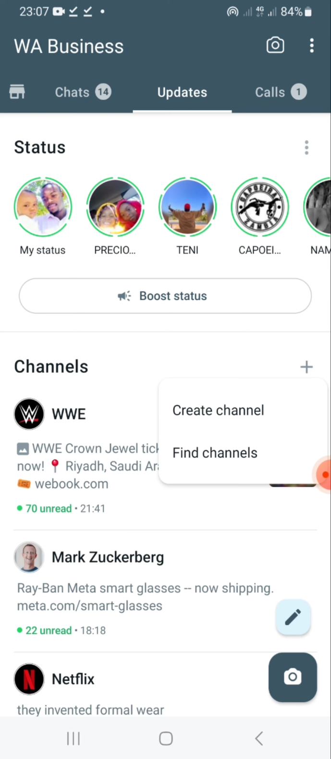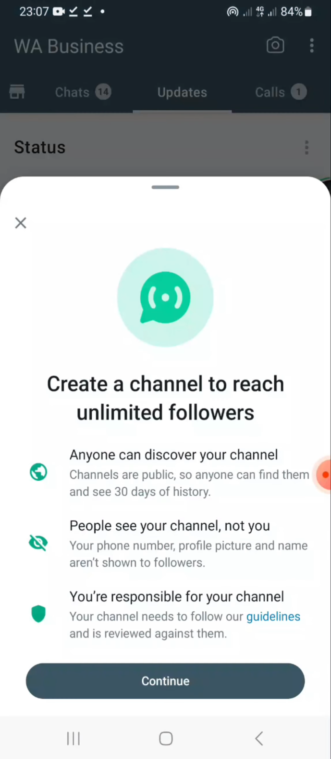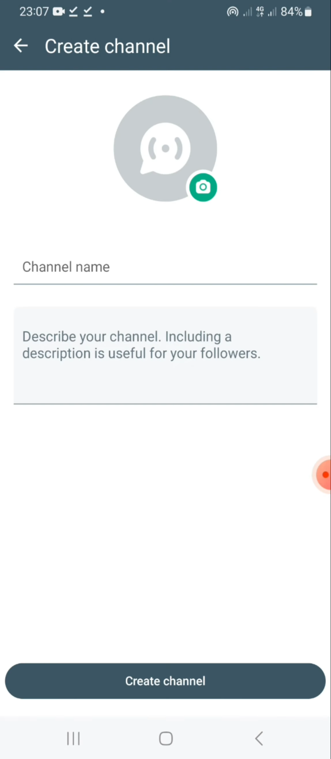Then click updates or status. From there, you'll see the plus icon. Click on the plus icon and you'll see what says create channel or find channels. You create that. Then it says create a channel to reach unlimited followers. Anyone can discover your channel. So here we go. You click continue. And then I'm going to create a channel.